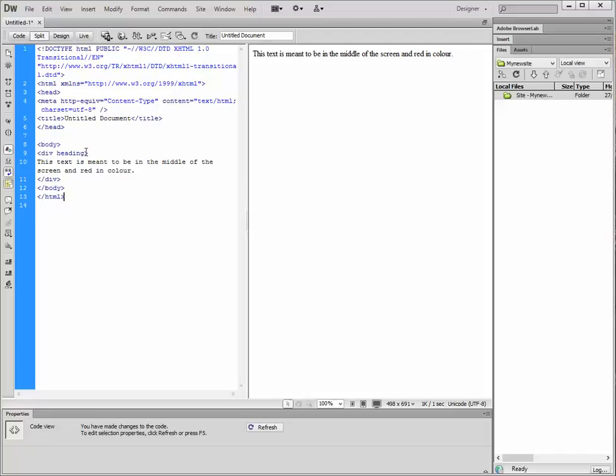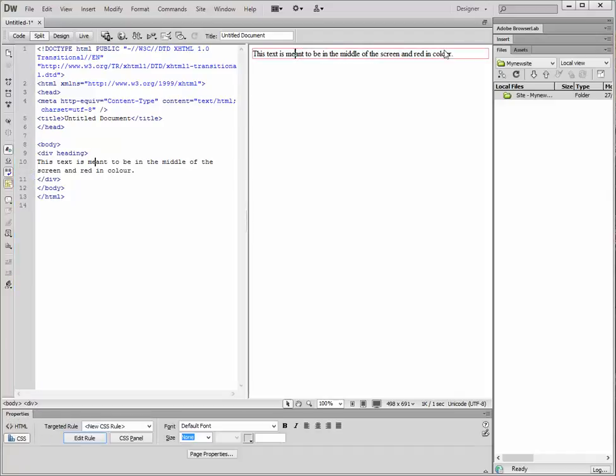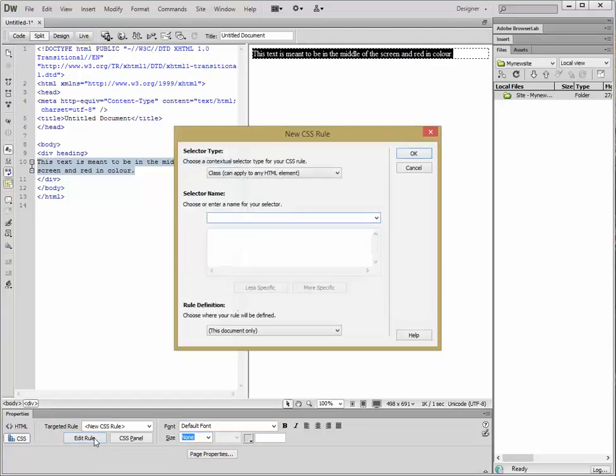Okay, now with our web page, what we want to do is actually change this. So we select the text inside the division. We go down to CSS rule, and we're going to edit the rule and make a new one. Remember, this is how it looks. The first one is going to be called page underscore container. Are we going to apply it to this document only? No, we're going to apply it to other documents in the site. So we're going to save it to a new style sheet file.